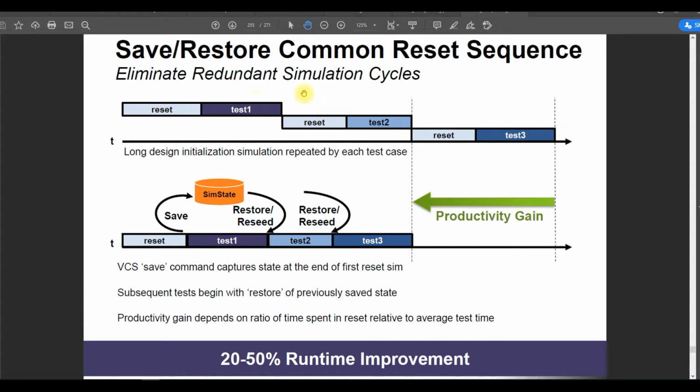Let's look at this example of 3 tests. Assuming we have only one license, you'll run this serially, and for each test you have to run your reset sequence, and that doesn't give us much value, that reset sequence, but it's necessary to bring the design up to the right state. So here's how we can utilize the save and restore feature to run reset sequence only once, and then we'll restore it, run test 1, run a different test, and so on.